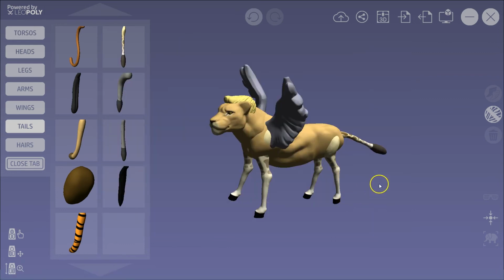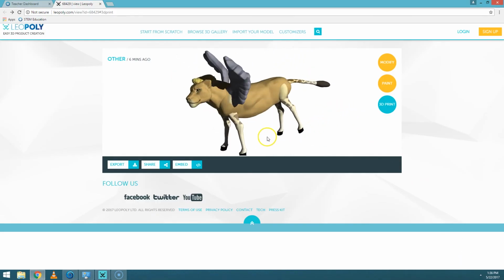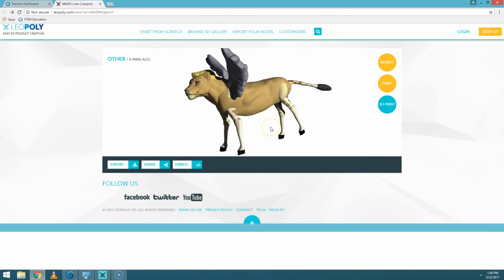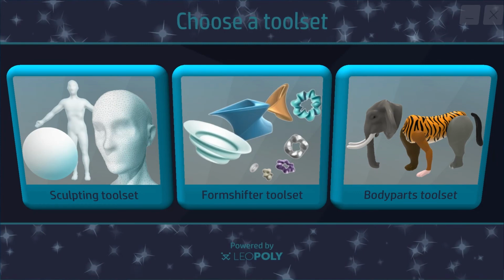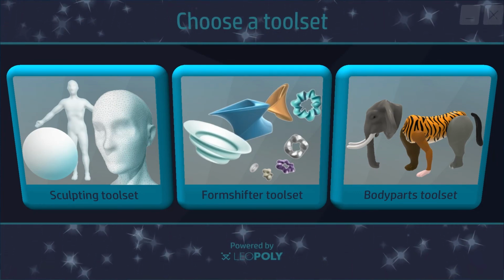To really show off our masterpiece, we can use the Upload, Share, and 3D Print buttons. This opens a window that gives us options to see, make adjustments to, share to social media, save to the cloud, or 3D print our model. With many different animals to mix, match, and customize, creative options are nearly endless with Leopoly's Bodypart Toolset.